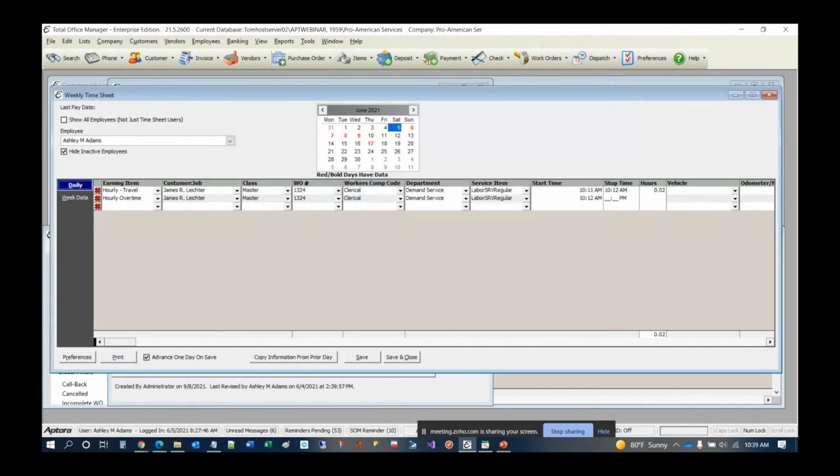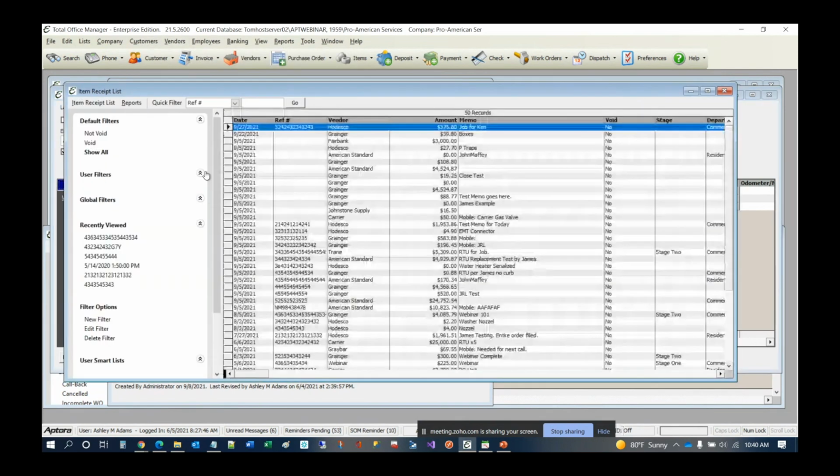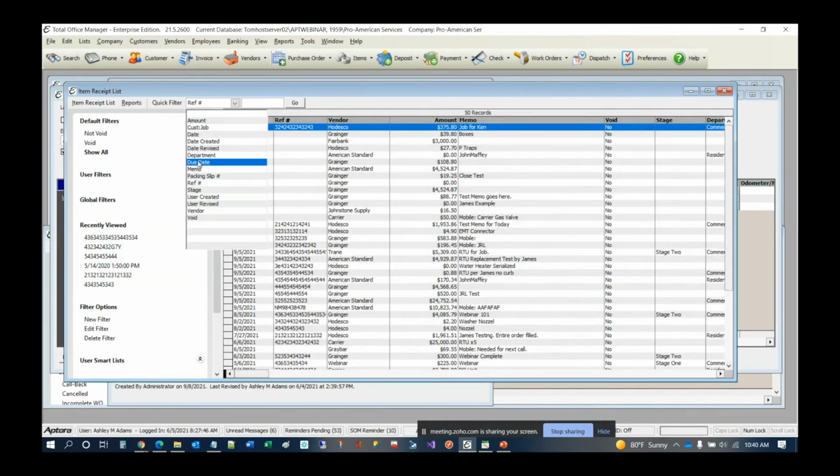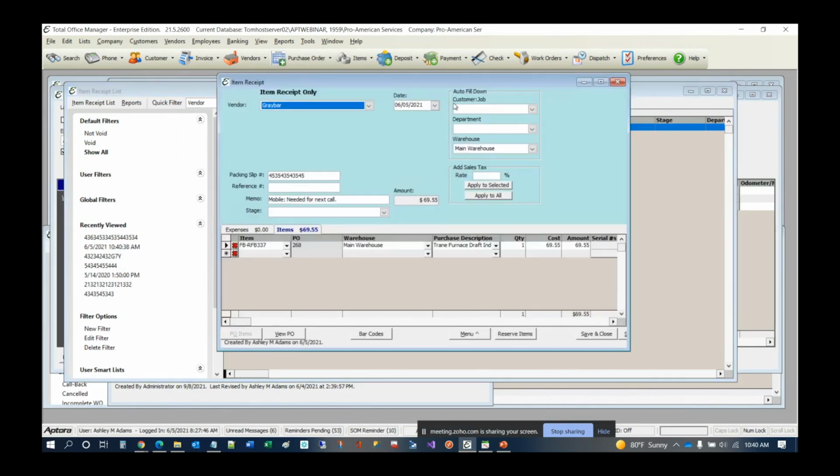All right, so now we've received the item for that technician. It's in. And I could have put notes in there for the technician so that they knew the item had arrived. In fact, let's go back to my item receipts list and search for my vendor. I think I left out something important that I wanted you to know about.